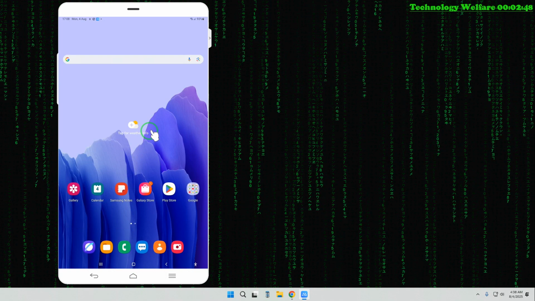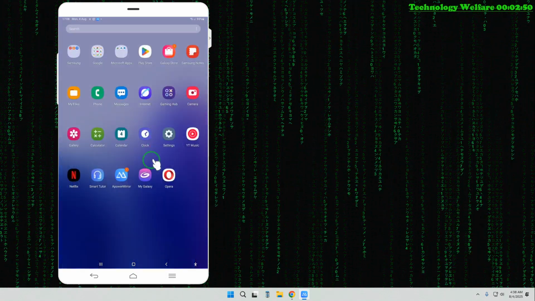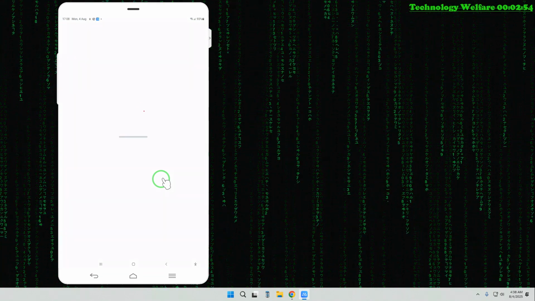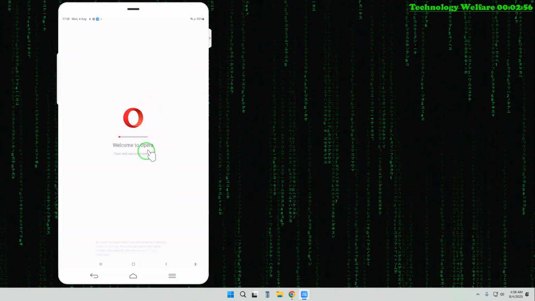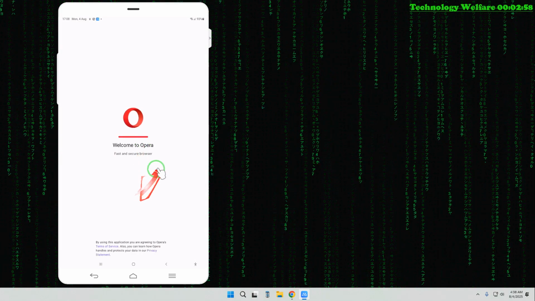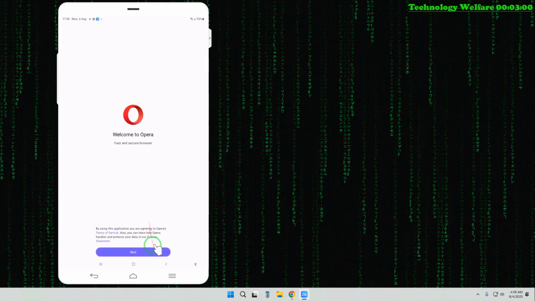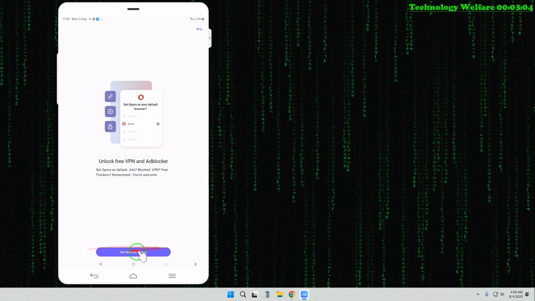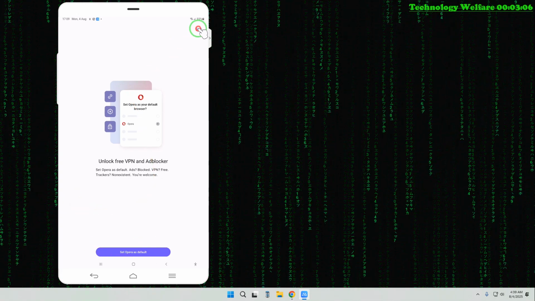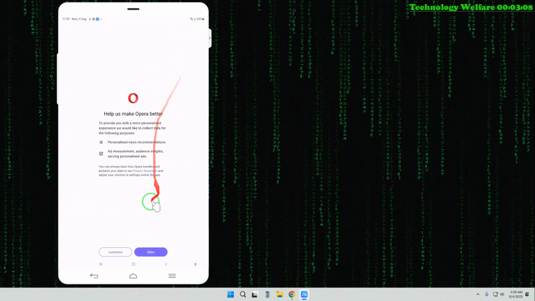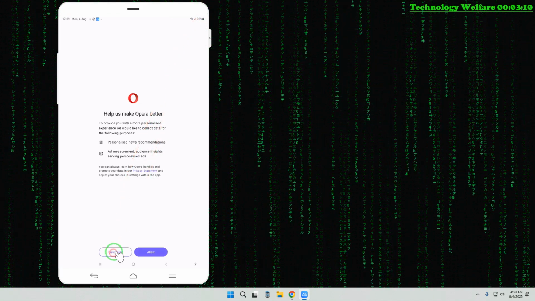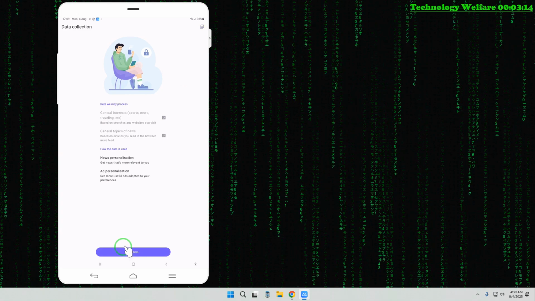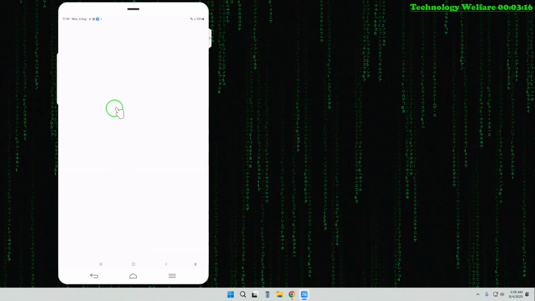Now we will open this browser. Yes, it has been installed, so we will click on it. We will have to accept the terms and conditions of this browser, so waiting for it, guys. Here we will set as a default, and when this comes up we will skip. Don't go for much more, just customize, confirm, and now this browser will be ready.